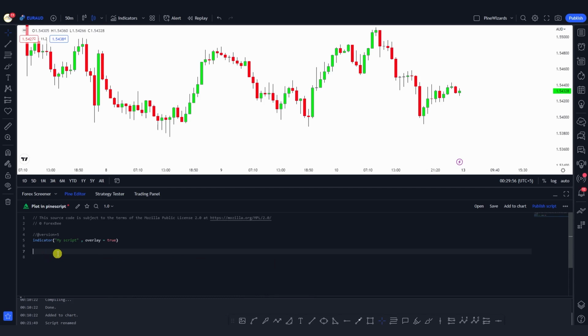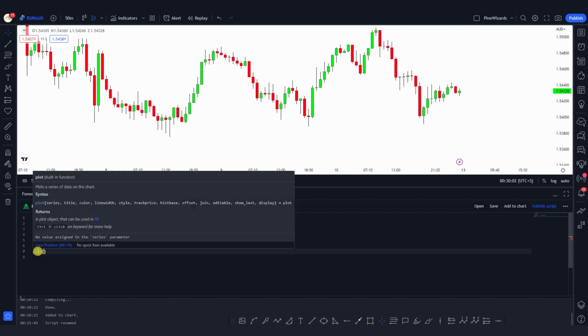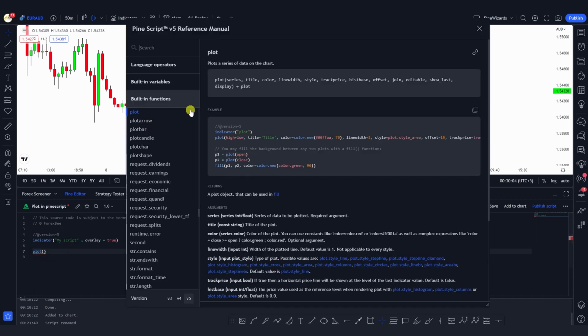So to use the plot function, let's go ahead and type plot. And in order to look at the arguments that this function takes, we can Control-click on this. The first argument that this function takes is the series. This series is the series of data to be plotted, and this is a required argument, so your function will not work without it.